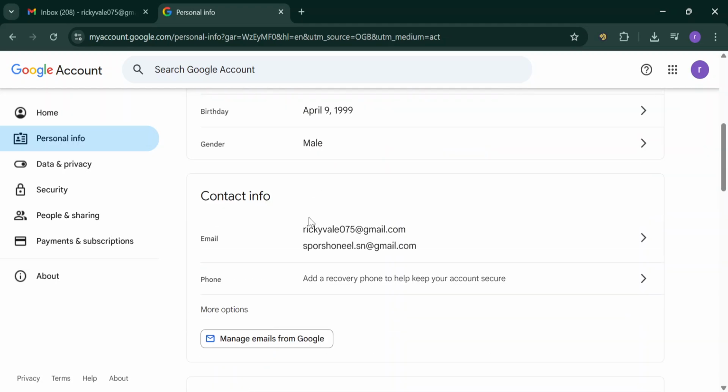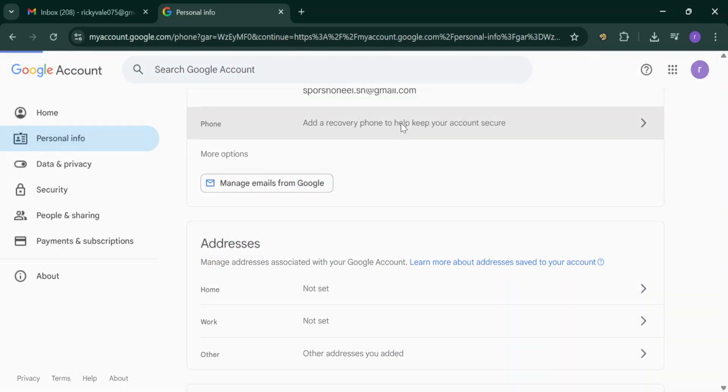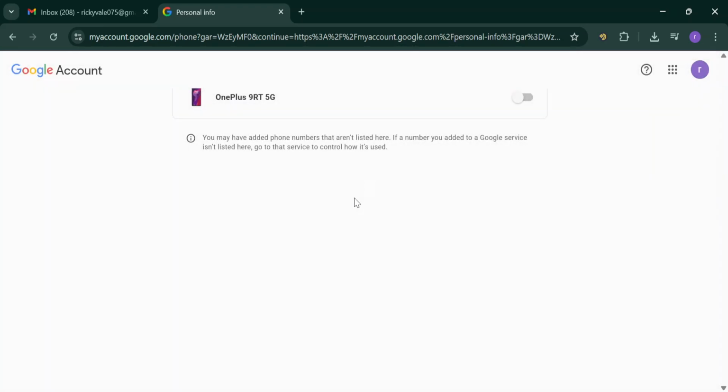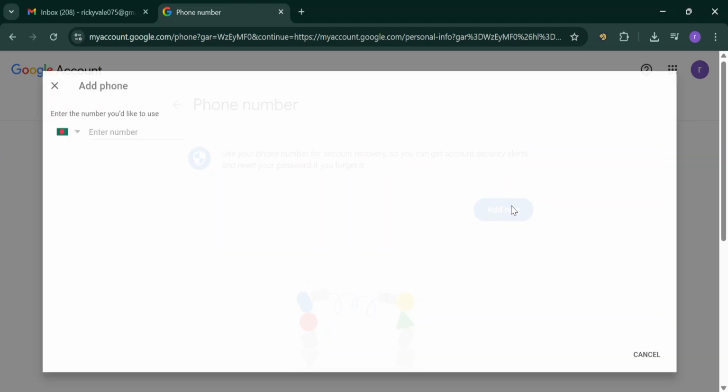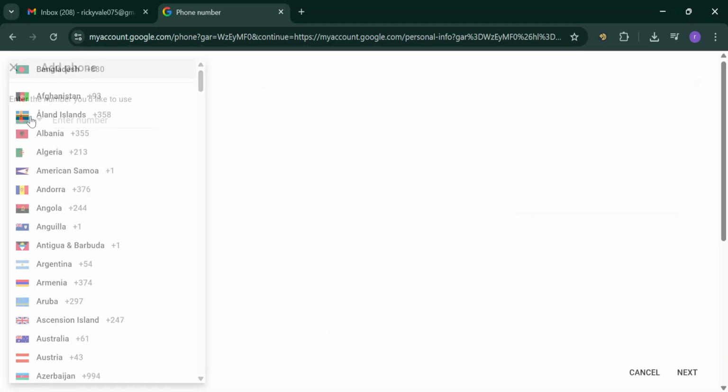Scroll down until you find the phone category and click it. Here, you'll see an option labeled Add Now. Click this to begin adding a new number. You may be asked to verify your identity for security reasons, so follow any on-screen prompts.